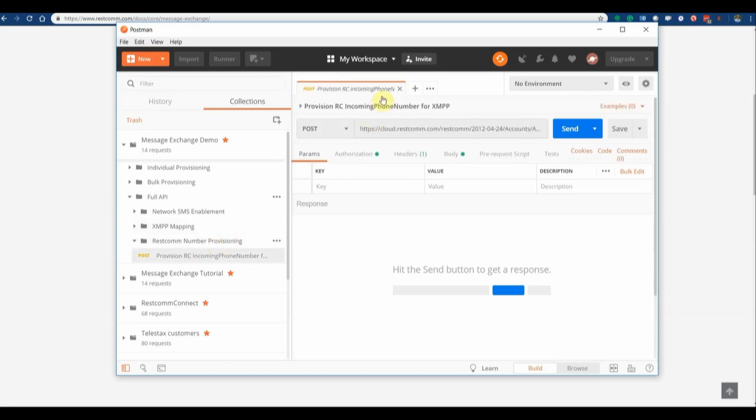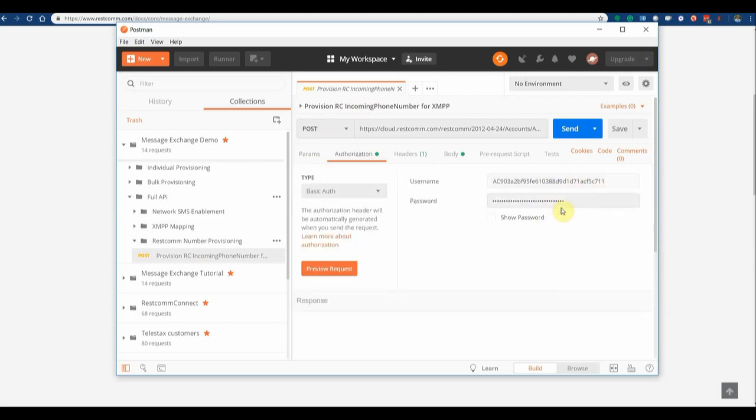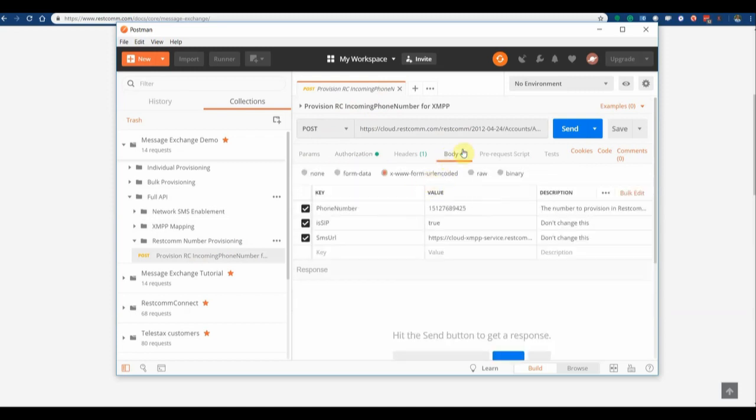To use that, you have all the documentation available online. You need to send a post request to our cloud.restcomm.com using your account SID. You need to know the account SID and the authentication token for the authentication part, or your login and password. And you need to send the parameters in the body in the form URL encoded format.